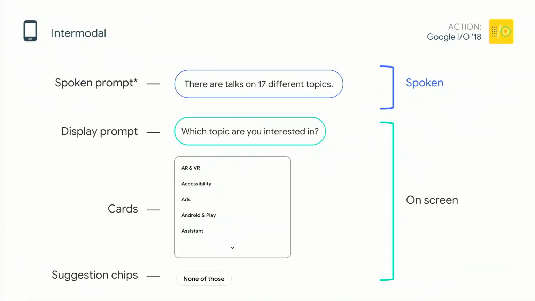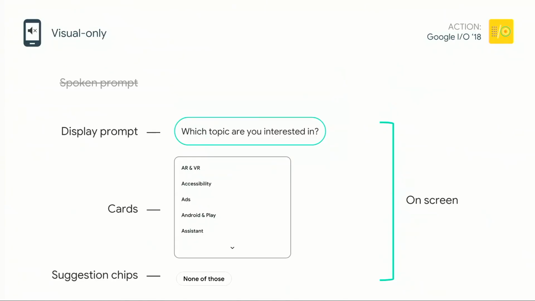In this case, you might notice that we shortened the spoken prompt because we can direct the user to look at the screen for more details. And Ulas will talk more about how you can do that. And of course, the rest of the visual components are there as well. And finally, if your phone was on silent, we would simply ignore the spoken prompt, and the visual components are able to carry the complete conversation.